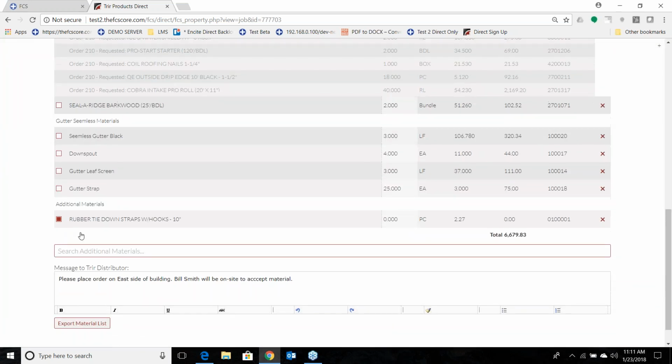And as soon as I select the item, it's going to go into a separate section called Additional Items and add that right to my proposal, my material list. So I can enter the amount of items that I needed, and I can continue adding as many items as I need to add to the order.